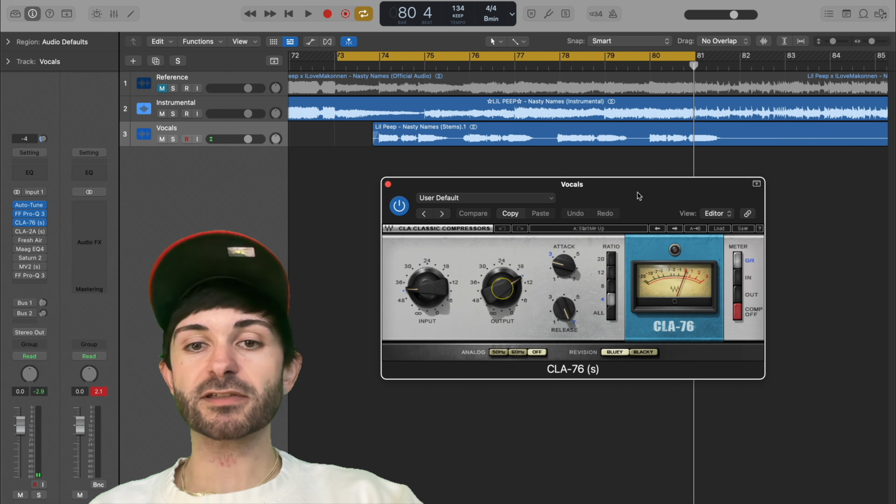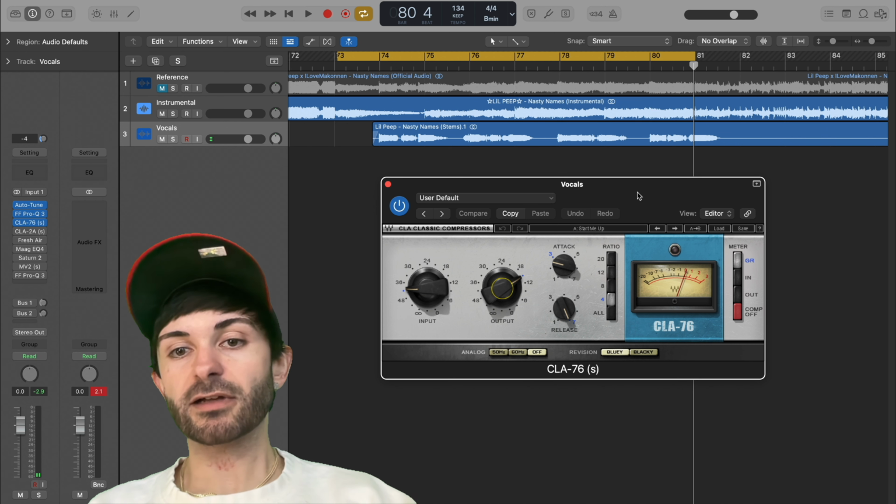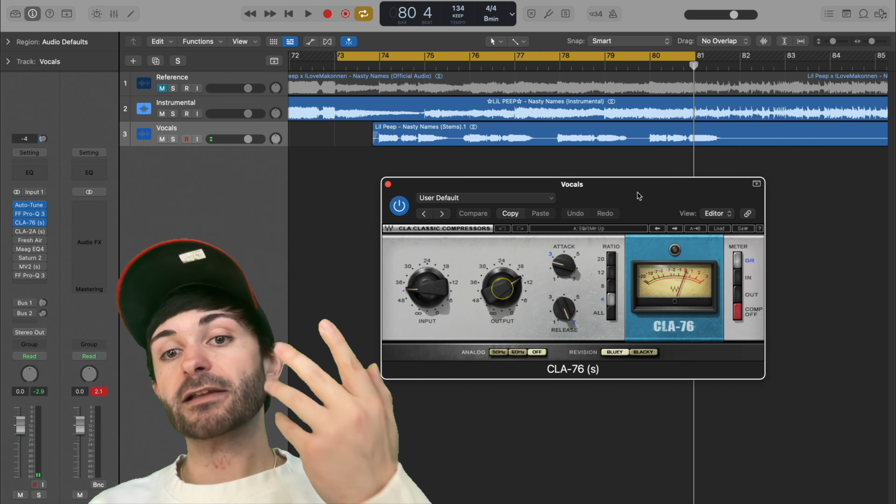So do the same attack, release, and ratio, but change the input so that the needle matches what my needle says. So watch that.